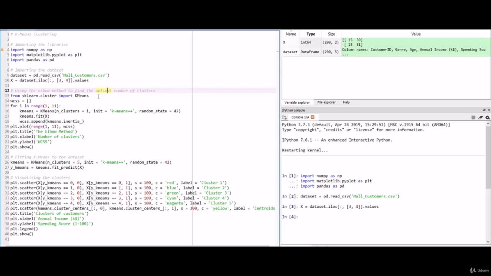In this for loop, we will initialize our class KMeans with the object kmeans, and we will pass 3 parameters. The first one is n_clusters, which depicts the number of clusters, and it is equal to i. Then the initialization method, where we use k-means++ to avoid the random initialization trap, and the third parameter is random_state, which is equal to 42. After this, we will fit our k-means algorithm. So kmeans.fit, and we will pass the feature matrix X.